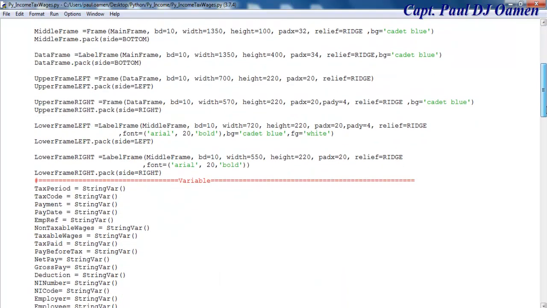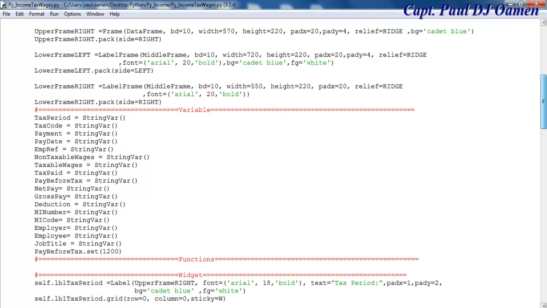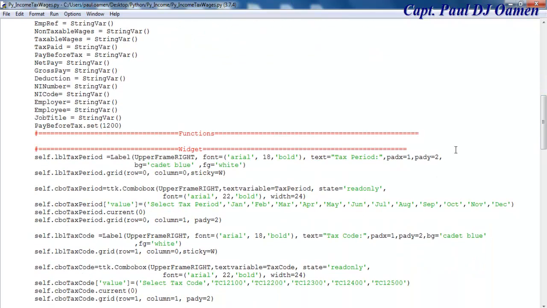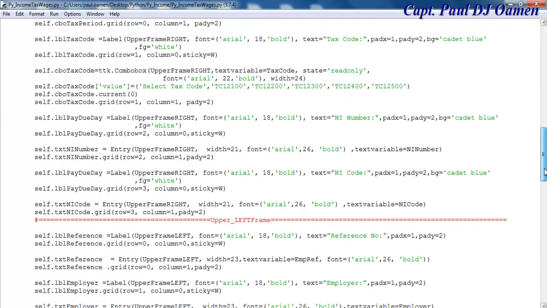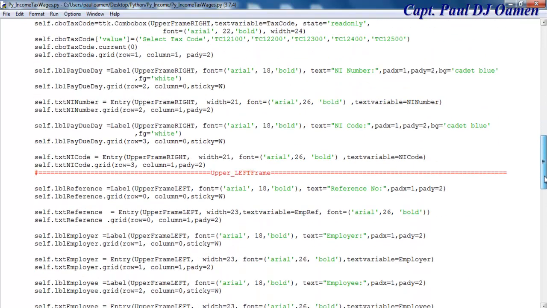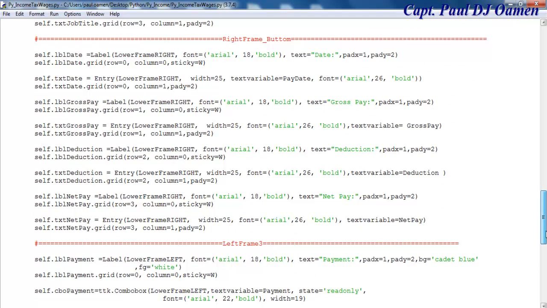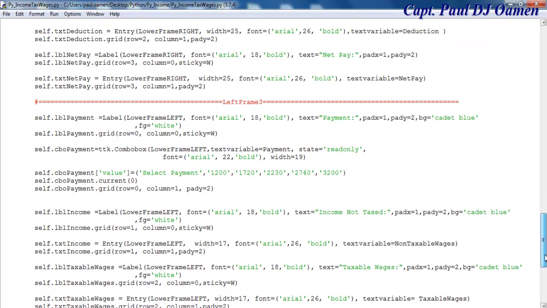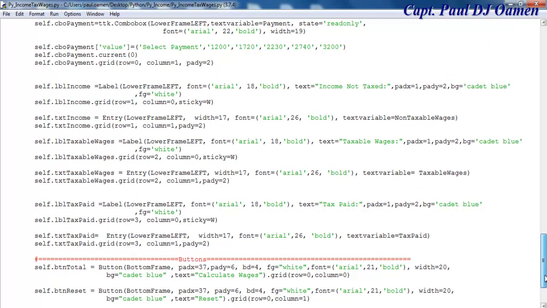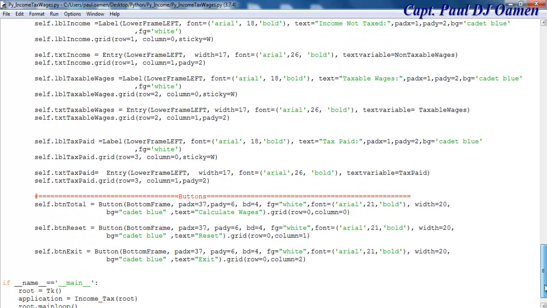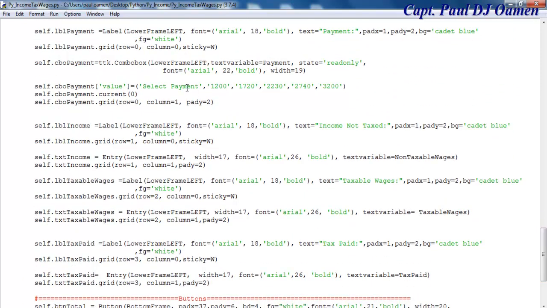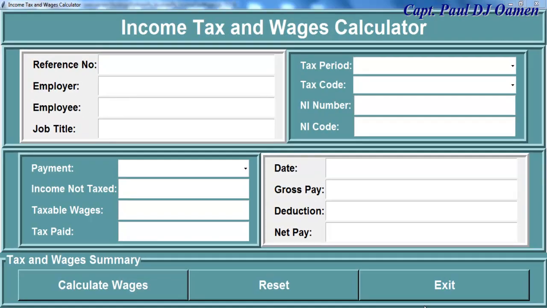Bring it down, down again. Functions will be here, and there. Okay, the buttons. So we'll run it one more time. As you can see, the exit button and the other 2 buttons do nothing.